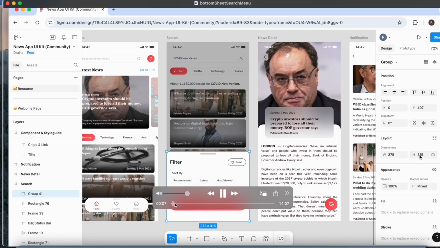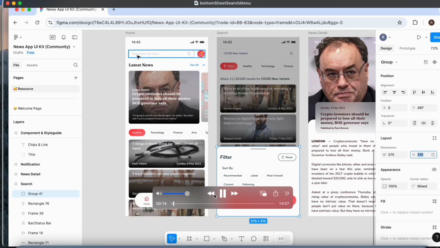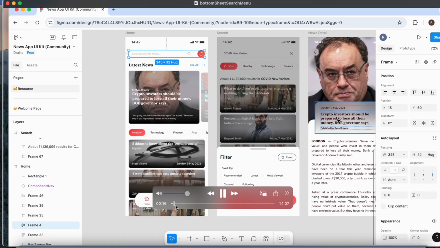Now the height is 315. Remember, here on the right side, I will pause the video. Here on the right side, we have to give the 315 height for this bottom sheet. The exact design I will do part by part. So first, only focus on the view height and how we can add that bottom sheet with the animation. Now we'll see.